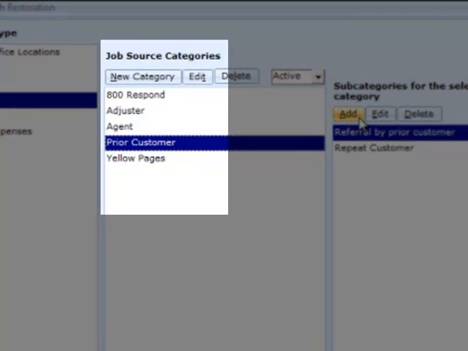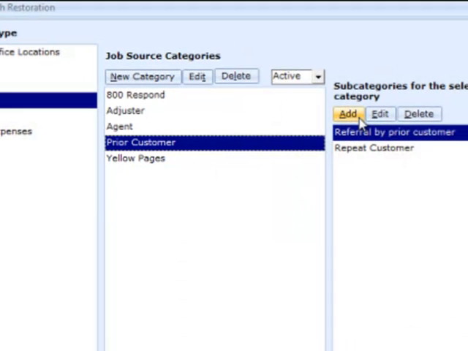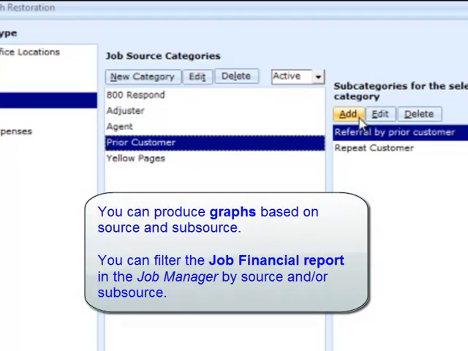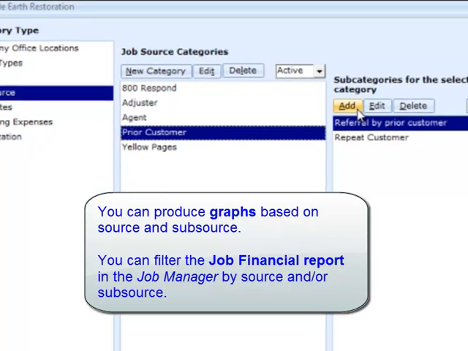Having the right job sources in this list, both having all that are appropriate and not having any that don't apply, is going to be useful when you start analyzing your marketing. You can run graphs by job source to see numbers of jobs and value of work coming from each source. In addition, when you're looking at the job financial report, you can filter that report by source to see which jobs have come from which source.